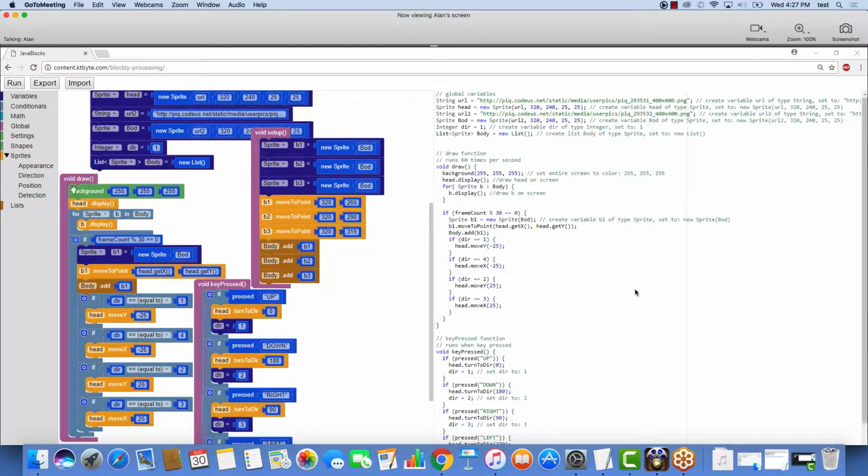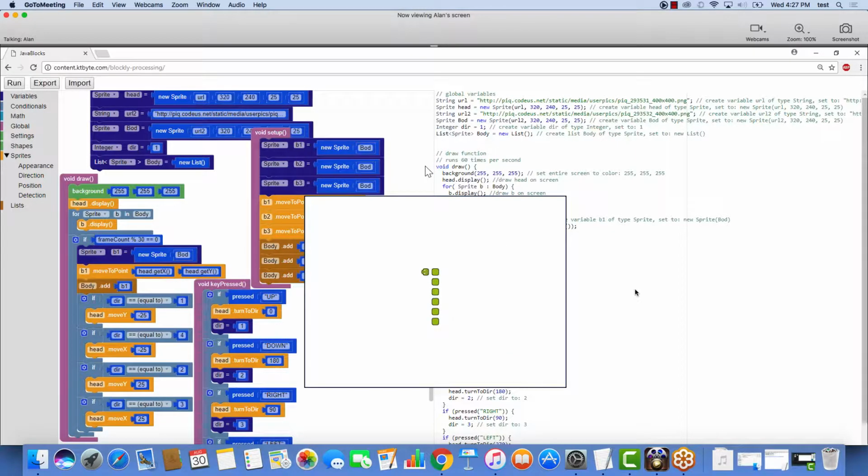Okay, so inside my draw, inside the conditional, I made a new sprite, called it B1, and I made it a copy of the body. So new sprite bod. Then I moved that to the position of my head. So I did B1.moveToPoint, head.getX, head.getY. That makes a new sprite of the body, and here's my head, and it superimposes it upon it, and then it adds this body segment to my list. And then the head moves and the body part remains. So now I can make a running path that follows my body around.